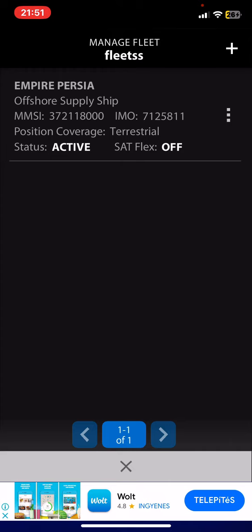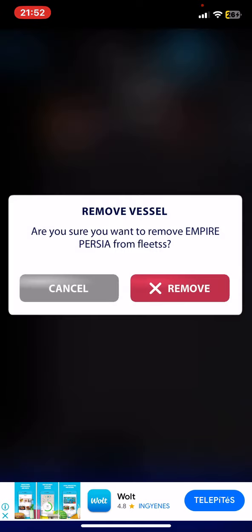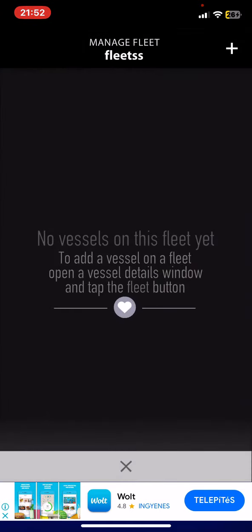And here's your vessel. Now just click on the three dots next to it. And then click on the Remove from Fleet button. And then click on the Remove again. And then it is set.